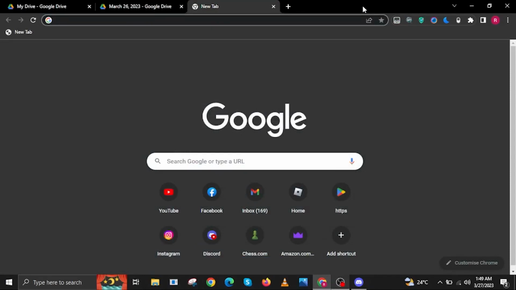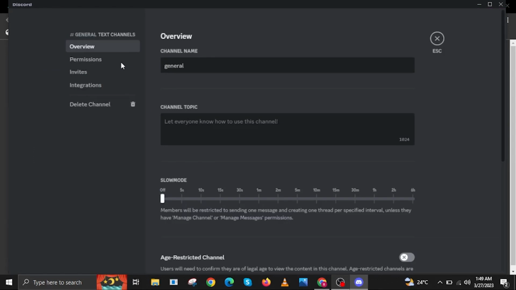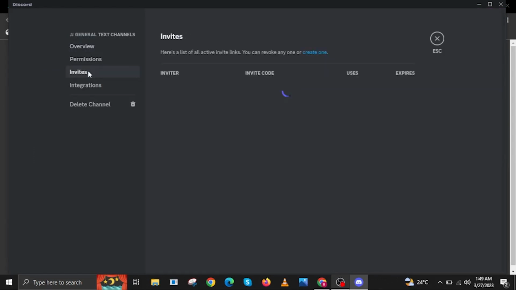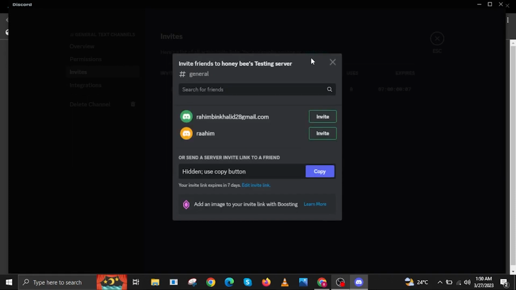For today's video, I will show you how to use ChatGPT on Discord. To start, open your Discord application. Now head on over to a server. On a server, go to server settings and then click on invites. Then in here, click on create one on the middle corner to create an invite.